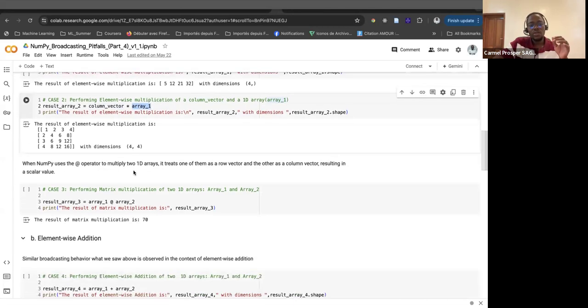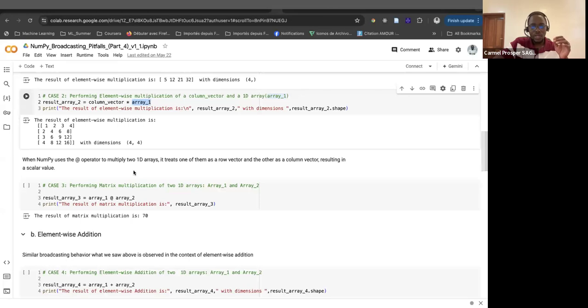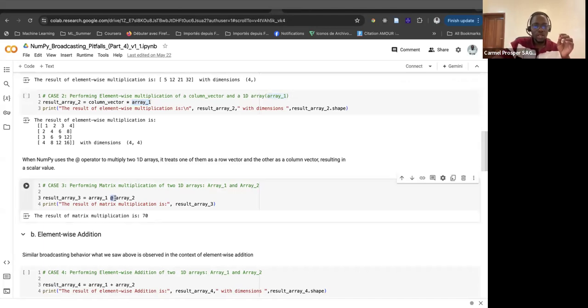If our goal is to get the matrix multiplication, we use the @ operator here. When we use that operator, this will automatically perform the matrix multiplication and get the scalar value for us as a result, because these are two vectors. So when we do the matrix multiplication, the output should be a scalar.